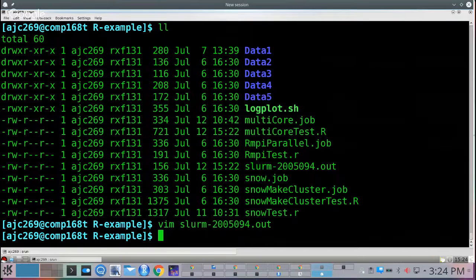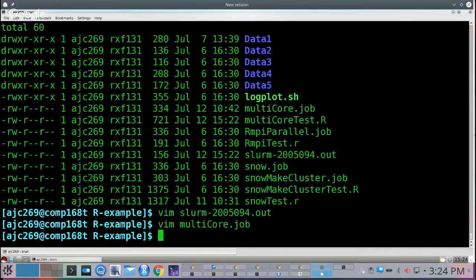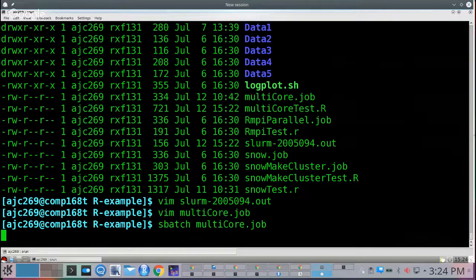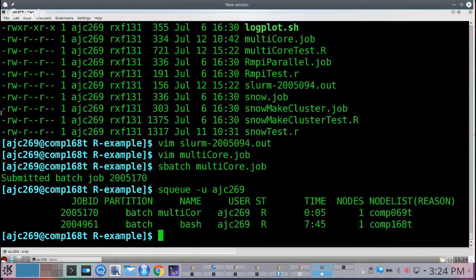If I want to speed that up a little bit, for example, I can just go to my file again and change this to 12, then sbatch multicore.job again, and sq. Now I have this job submitted again, and it's already running, which is nice.